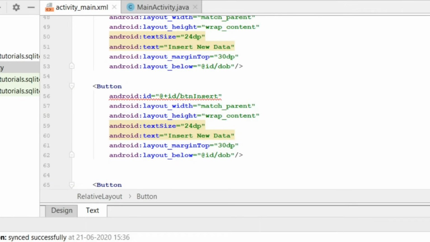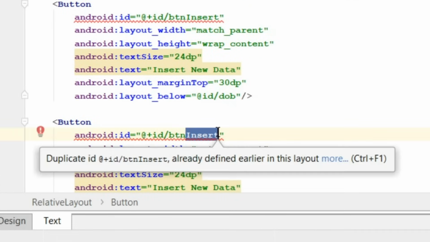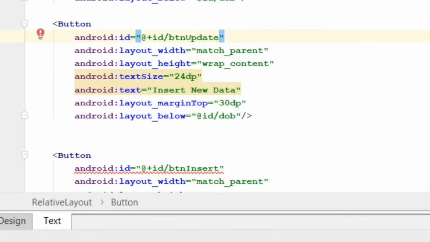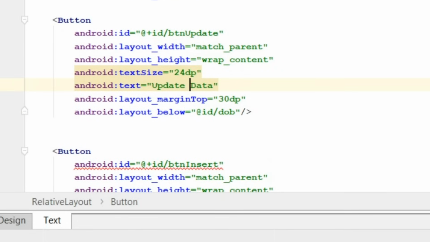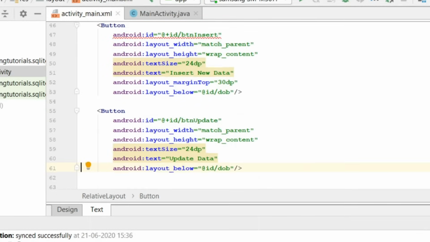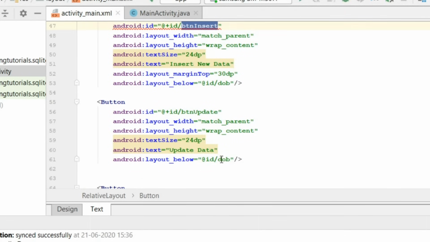And then for the button ID, I will give button update. So this will be a button for updating the data. So write the text, update data. We'll delete this margin and it should be below what. Let us see what is the ID. It is button insert. So we'll keep this below our button insert. Let's copy and paste here.